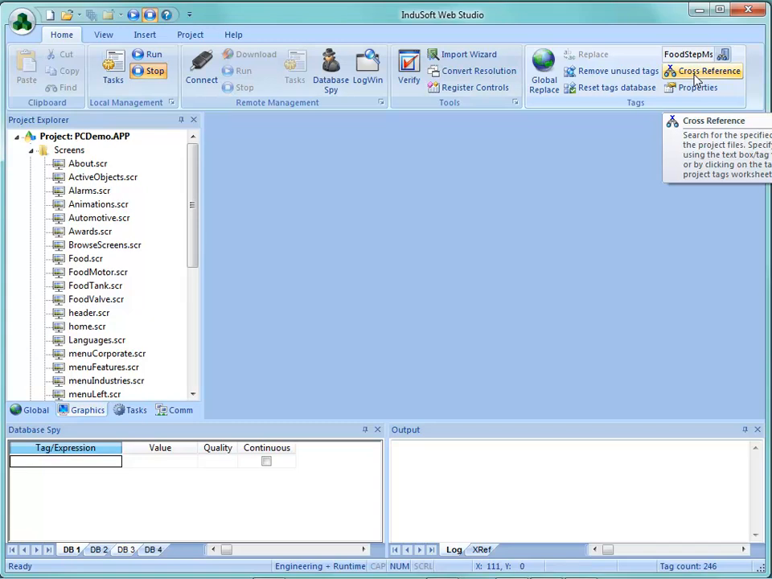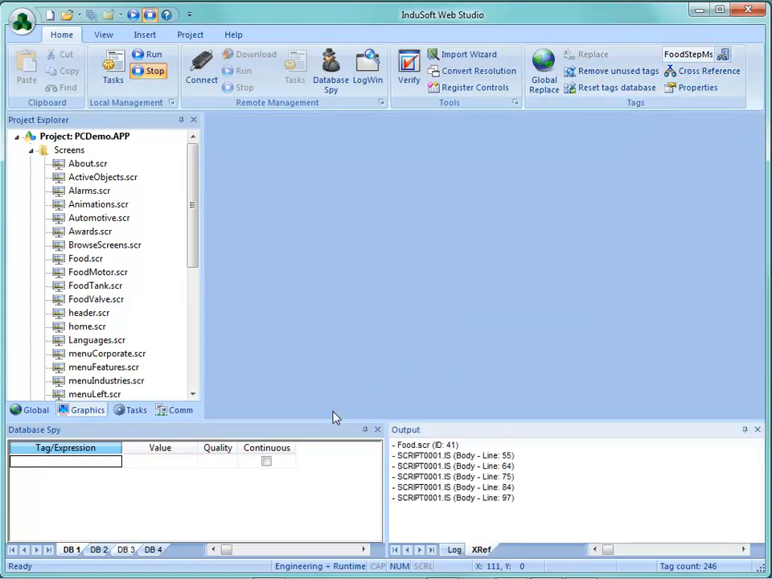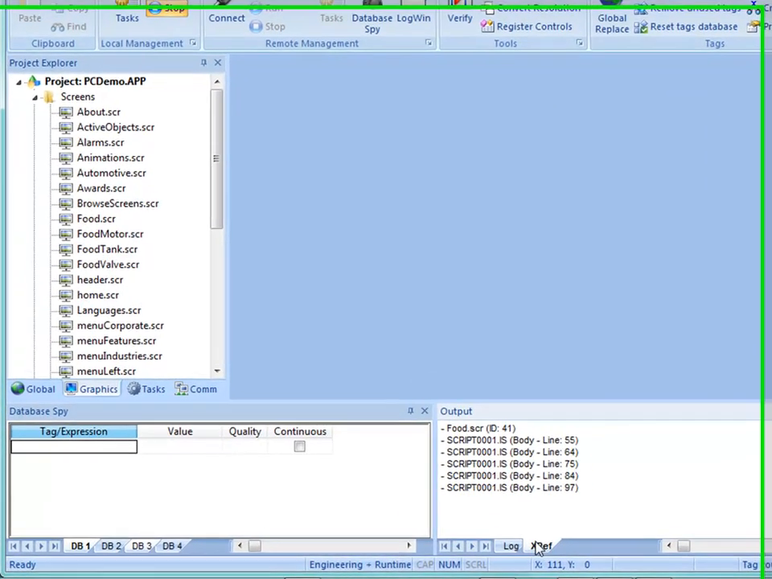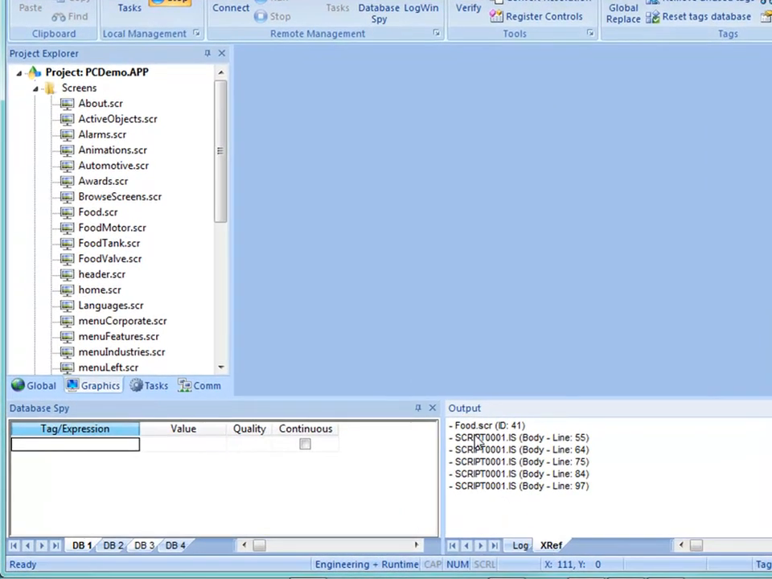I can also choose that tag here. I'll say OK. Now I can do this cross-reference, and what this cross-reference will do is show me down here in the cross-reference tab of the output window all the places within this project where that tag is used. It's used in several different scripts on several different lines, as well as in the food screen and its object ID number 41.